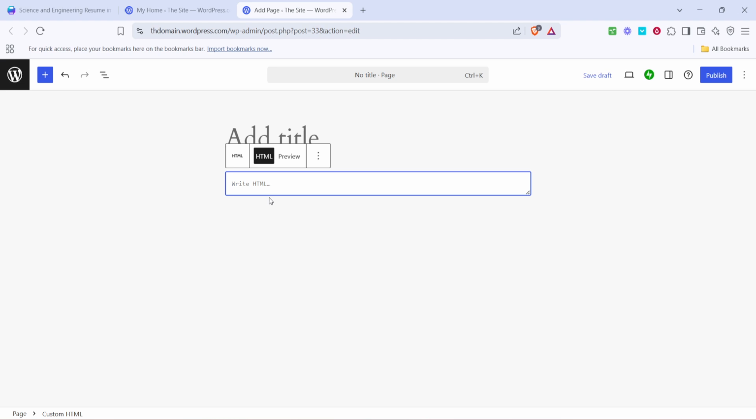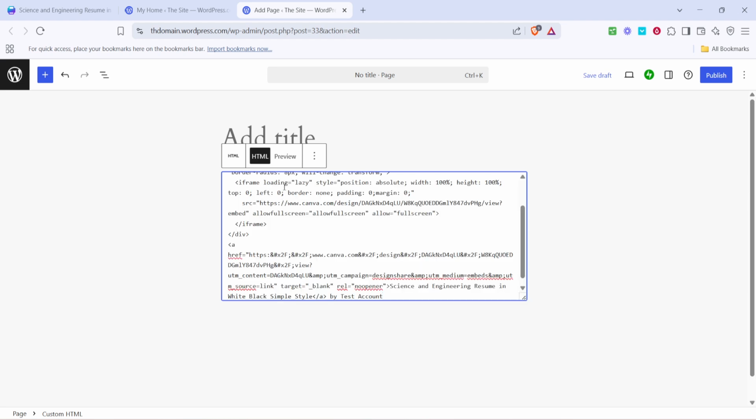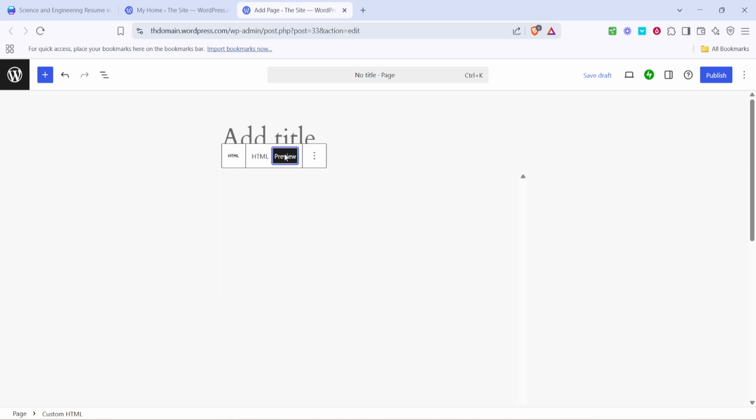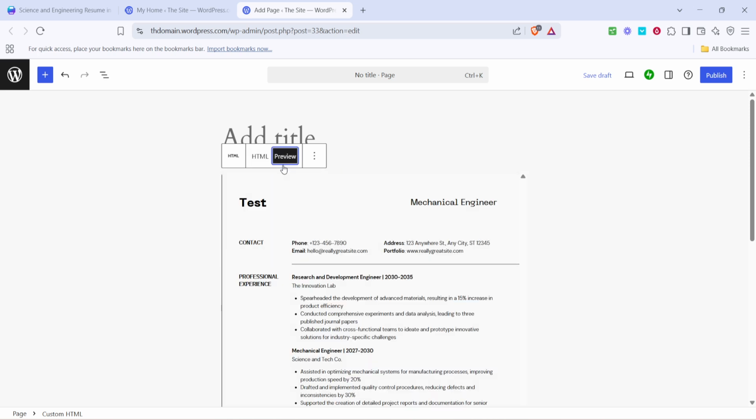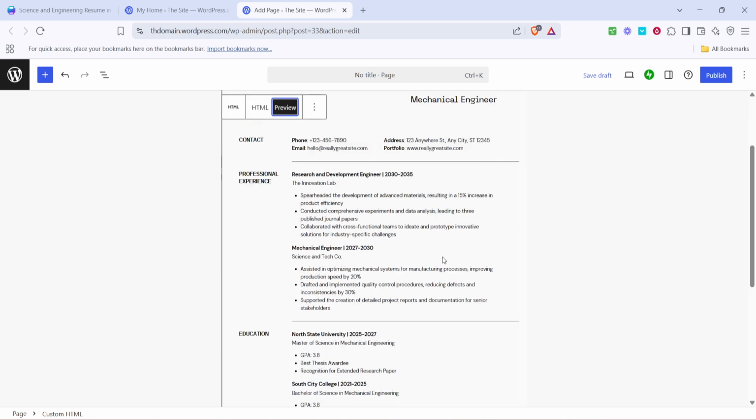Paste the copied code directly into the custom HTML block. You'll see a preview of your page update instantly, showcasing your Canva design embedded right there on the page, as it will appear to your website visitors.